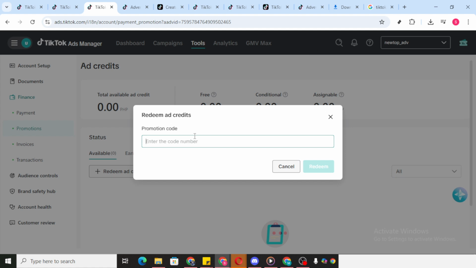That's it. Open TikTok Ads Manager, click Tools, go to Payments, open Promotions, and redeem your code under Redeem Ad Credits. With that done, your promo balance will be ready to support your next campaign.